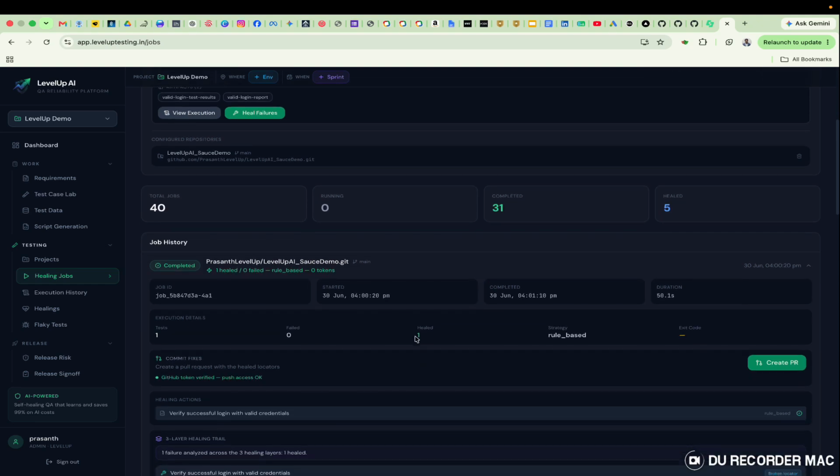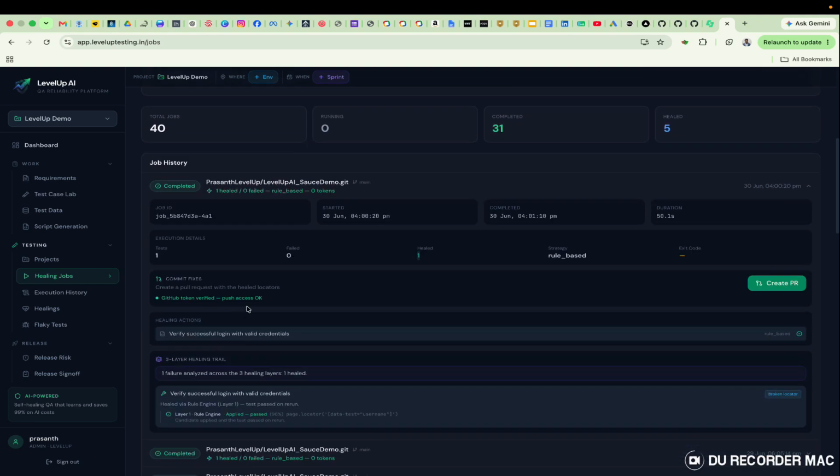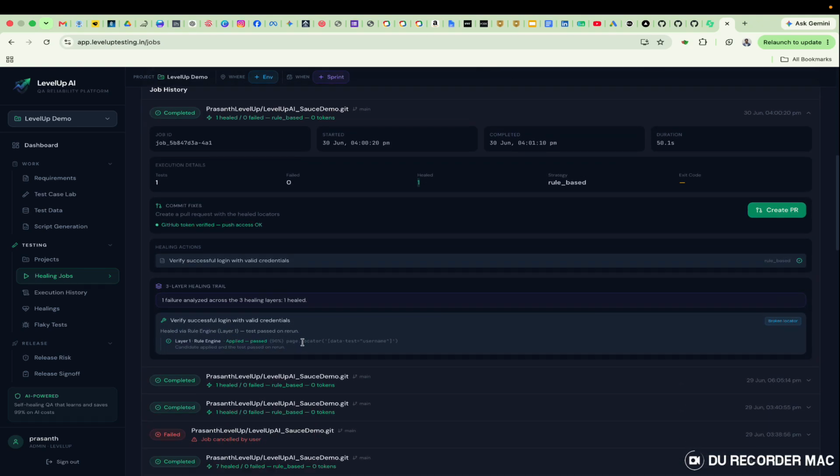See, now it got healed. So we got the fix. I gave a wrong locator, but our LevelUp understood it. And see this, our layer one is the rule engine, not AI. The AI is the third layer. First we have a rule engine, then pattern, and the third one is the AI. Right now the success happened on layer one itself.